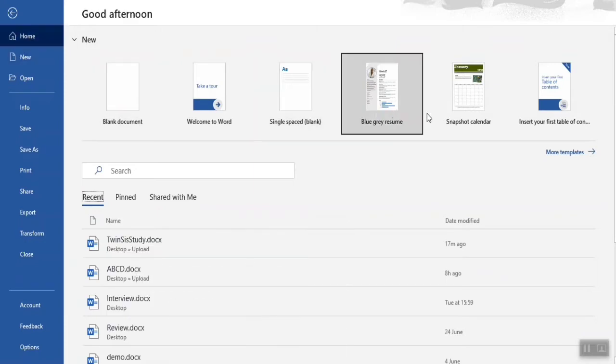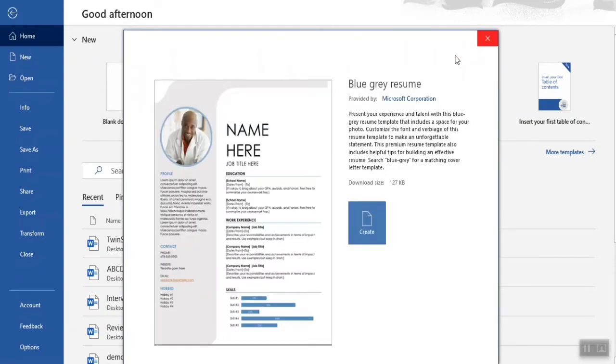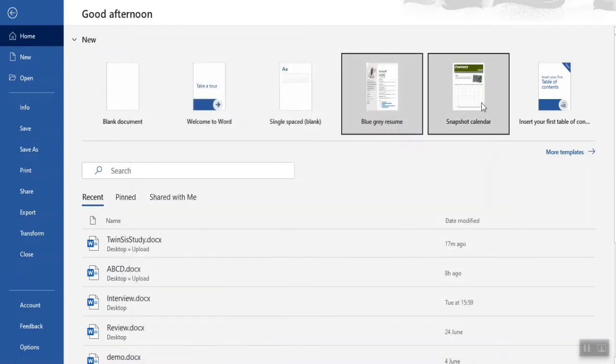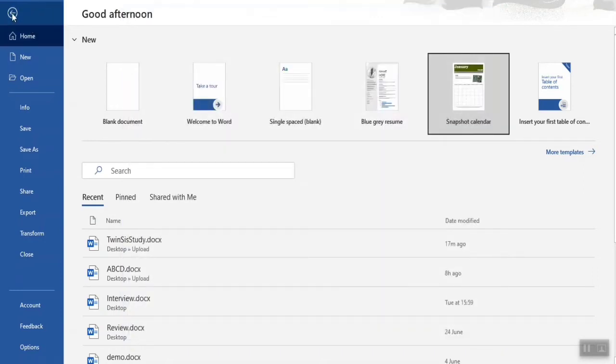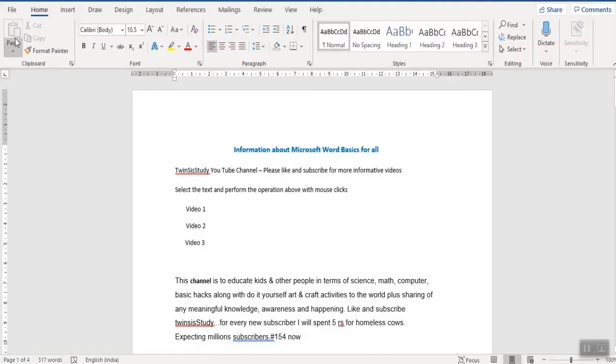Here, these are the templates where you can create new documents. If I click one of them, your document will start like this, and you can click Create to create the new document. This one will print in a calendar format. So that's it from the File menu.